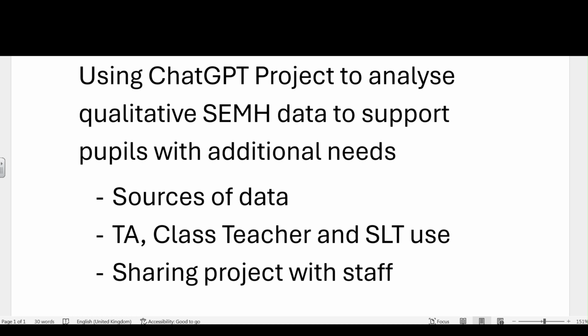Quick video showing you how to use ChatGPT Projects to analyse qualitative SEMH data to support pupils with additional needs. I'm going to talk about the sources of the data, some use cases around TAs, class teachers and SLT, and then sharing projects with staff. I think the real power of this is, as a SENCO, you could centrally create this project and then share it with staff to use.